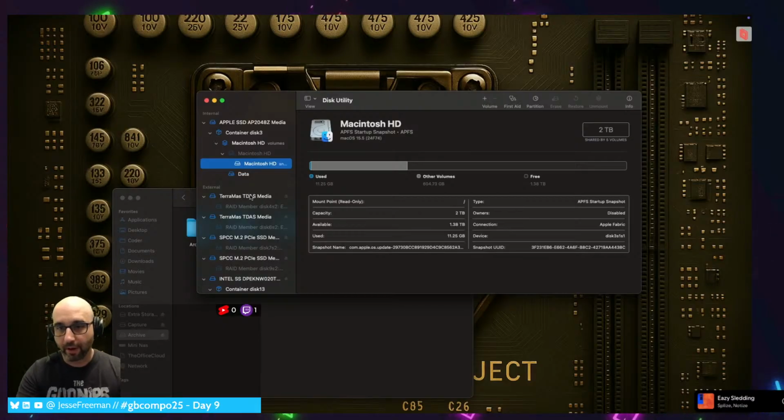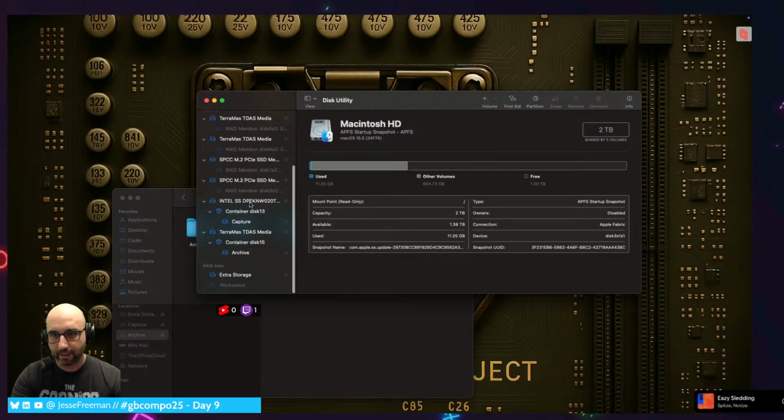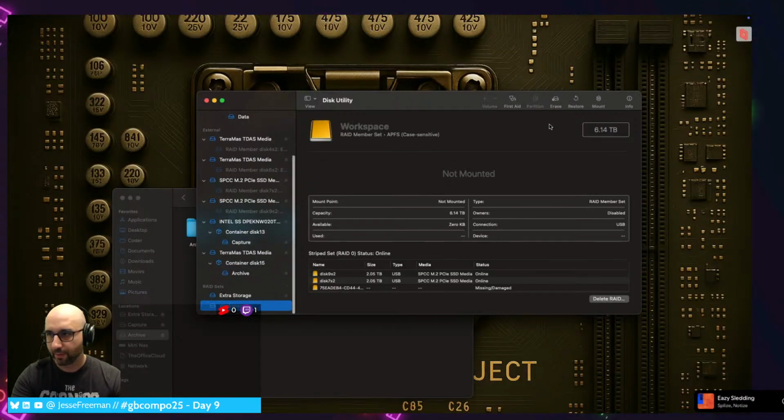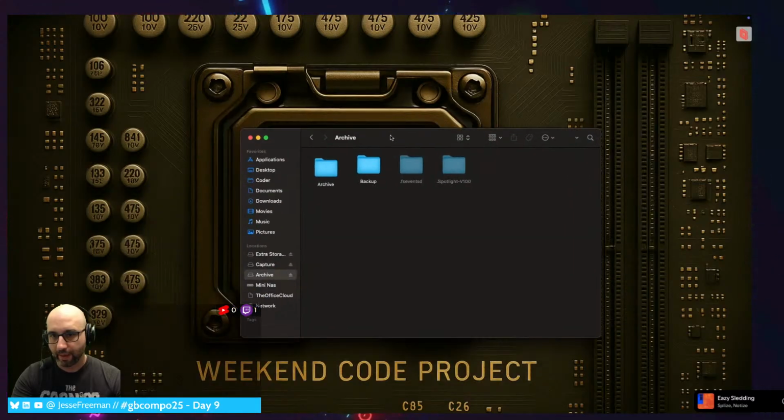I've been having a ton of problems with this Terraform DAS that I've connected, and it just drops all the time. Extra storage workspace. Here we go. Why is this dead now? I want to mount you. That's not good. I do have a backup of everything, but I think I need to actually restart.